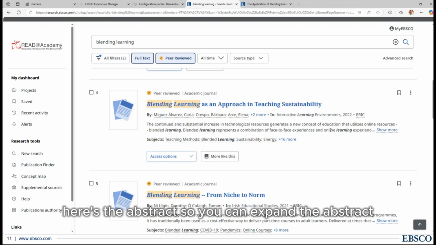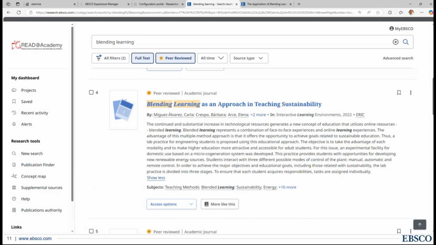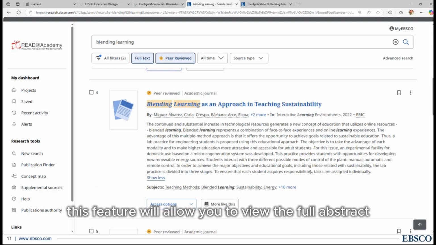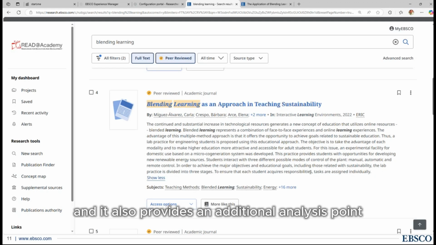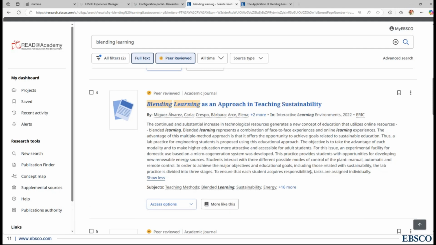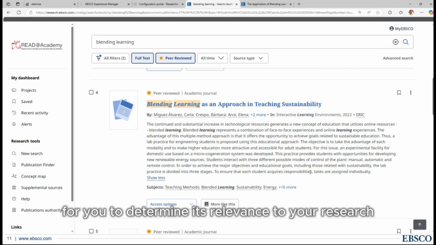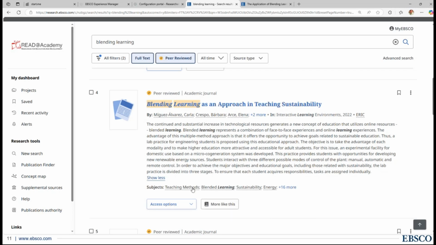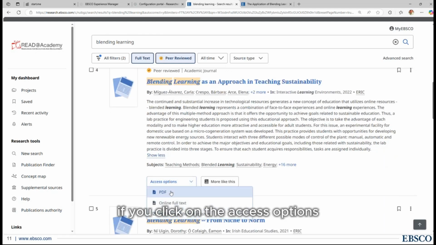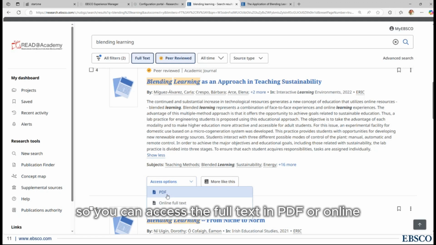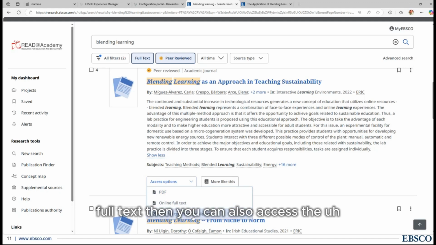Here's the abstract. You can expand the abstract. This feature will allow you to view the full abstract without leaving the results page. And it also provides an additional analysis point on the result page for you to determine its relevance to your research. Then here are the subjects. If you click on the access options, you can access the full text in PDF or online full text, then you can also access the full text directly from the publisher.